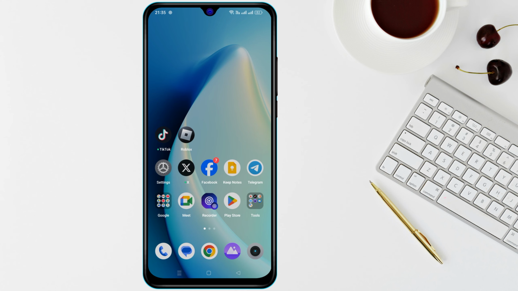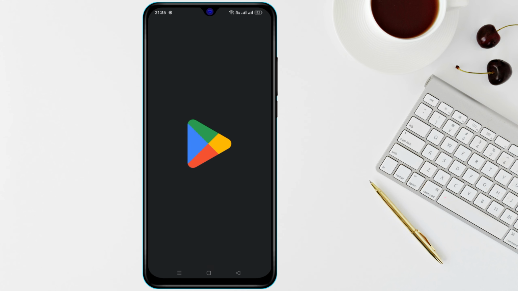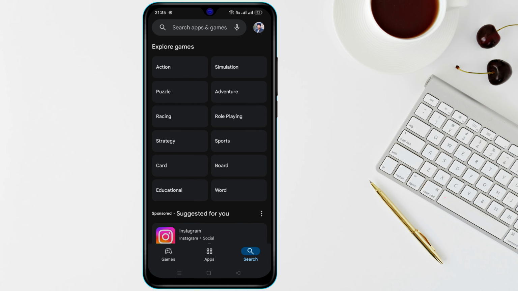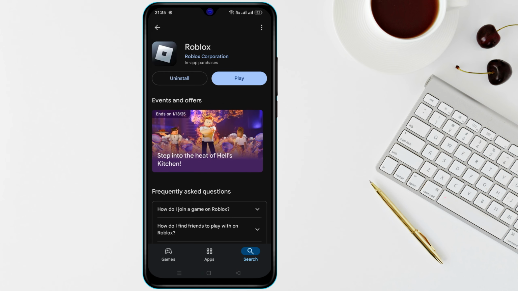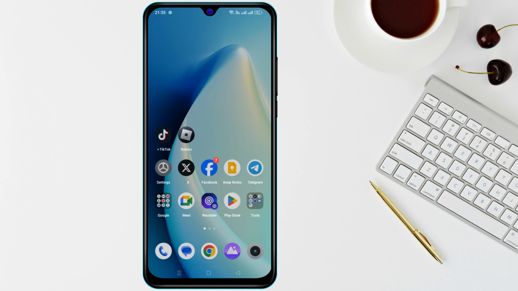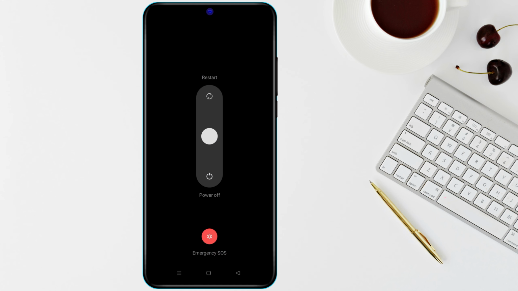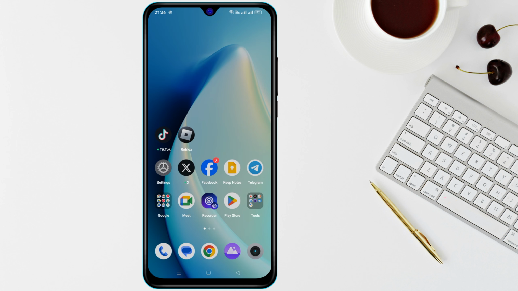Ensure that your Roblox app is updated to the latest version. Open the Google Play Store, search for Roblox and check if there is an update available. If so, install it to fix any known bugs or compatibility issues. Restart your Android device. Sometimes minor system glitches can interfere with app performance, and a simple reboot can resolve them.